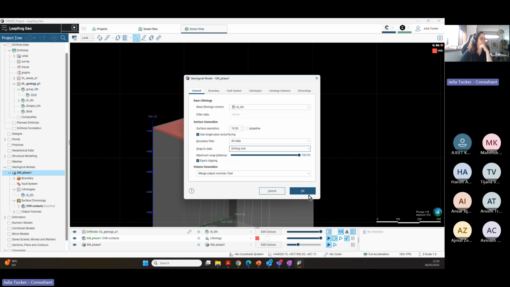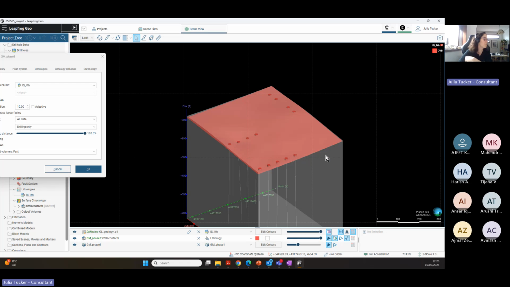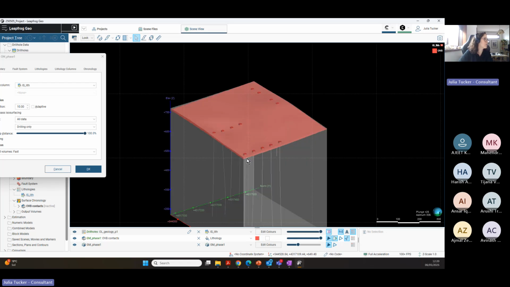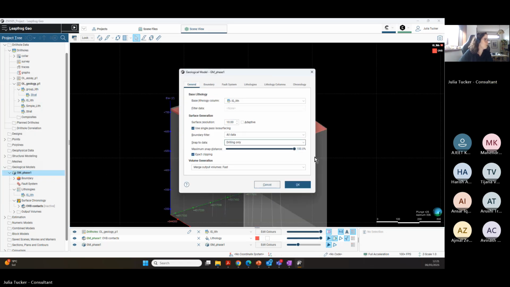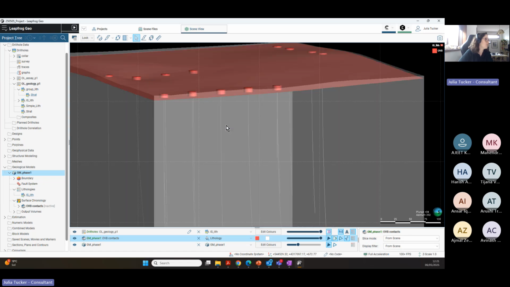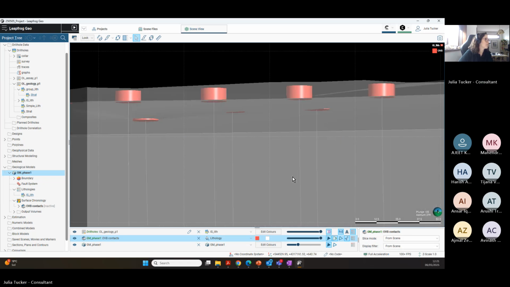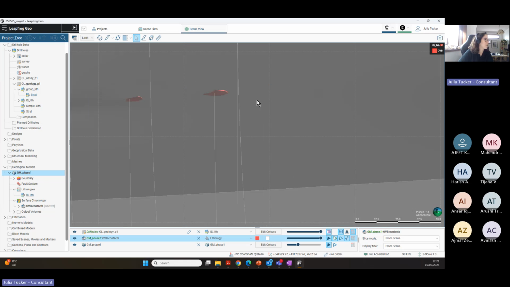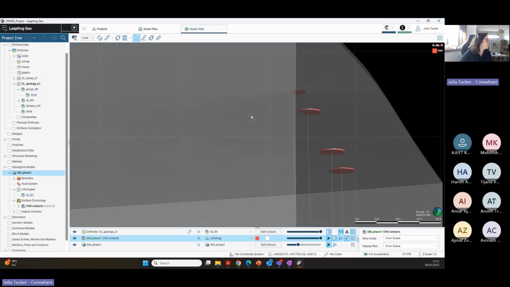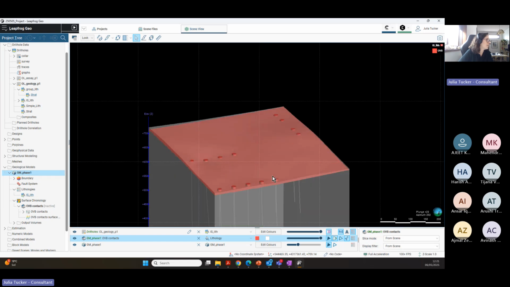The processing time is going to be a little bit longer, but at this moment our model is not that heavy. So we just need now to click on the OK, remembering that the surface resolution is 10. So clicking on the OK, and now we can see that we have everything way straighter.